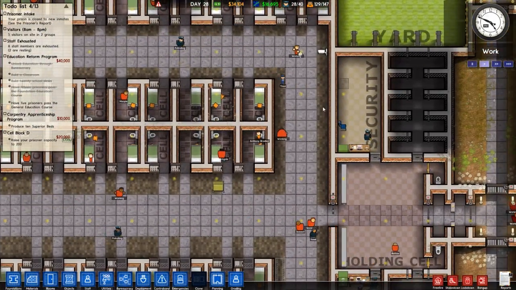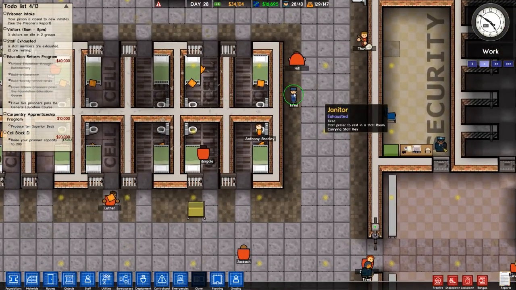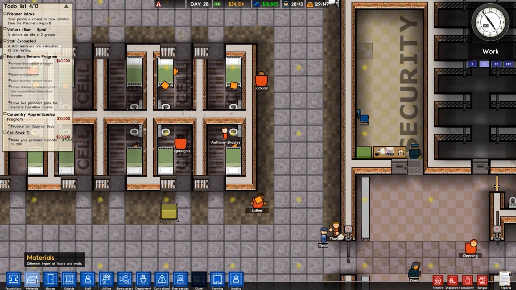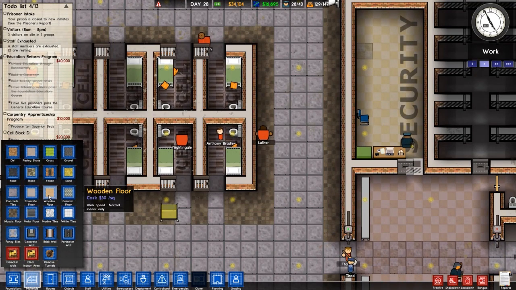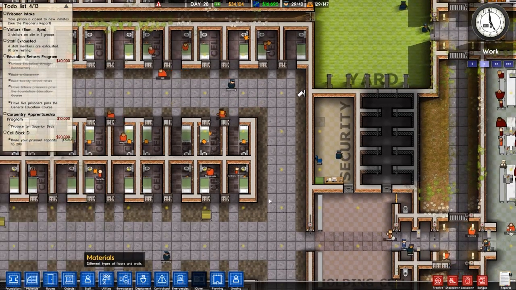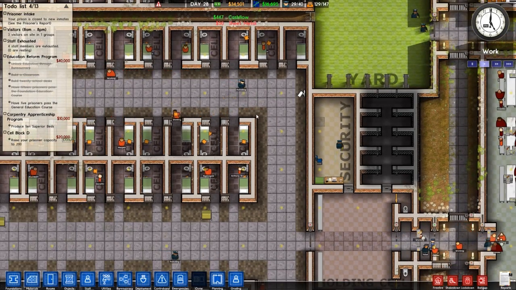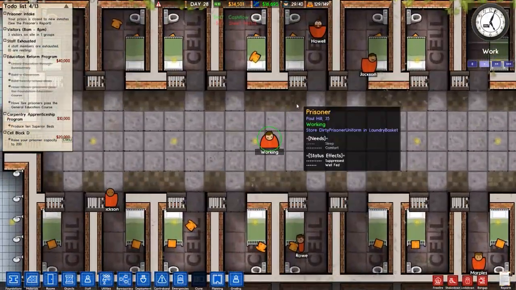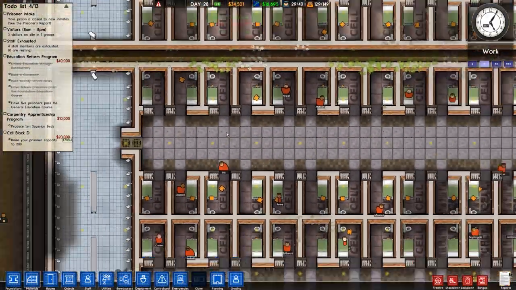However, people have pointed out a slight flaw in my plan. Now, if you have slow tiles, so, for example, if I go to my materials here, we can see that wooden floor has walk speed normal. If we put that around there, then generally the prisoners would prioritise the faster walking area and stay off this bit. But because these are the same, they're just going to take the slowest route, which means they do walk over the tiles that they shouldn't.